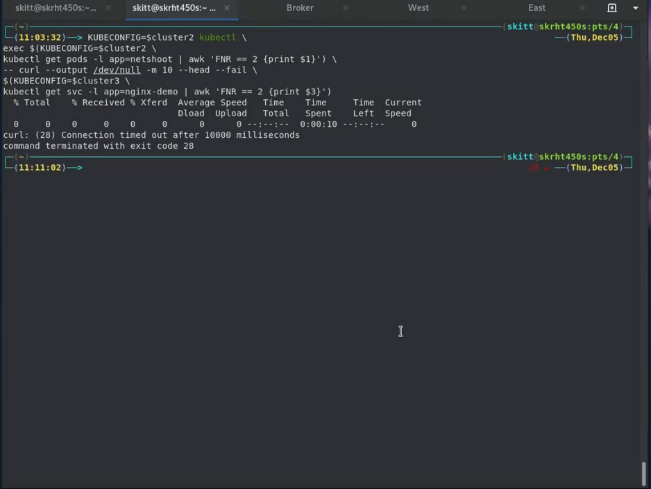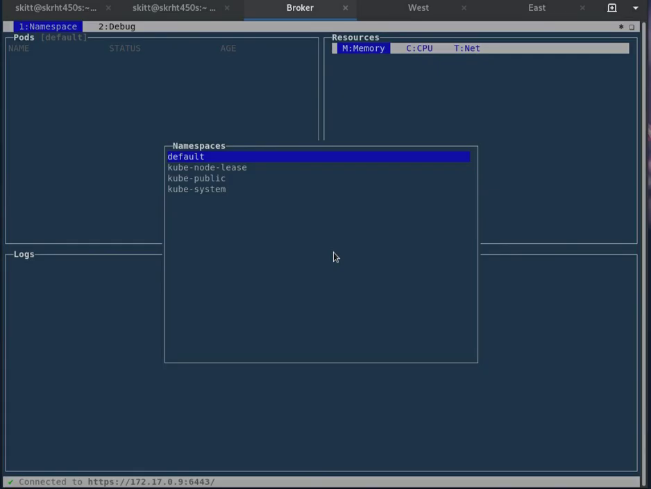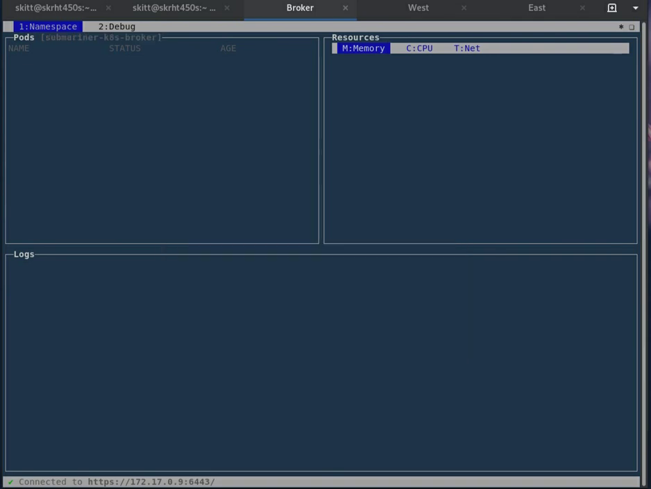The first step is to install the broker, and with subctl, that's how you do it. subctl deploy broker, tell it where the kube configuration is, and here we're telling it not to deploy a data plane. And that's it done. And nothing much has changed on the broker. There's a new namespace which is used for the data storage, but as you can see, it doesn't have any pods inside it.